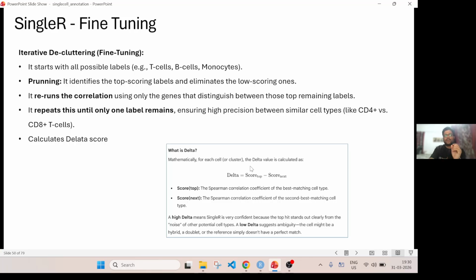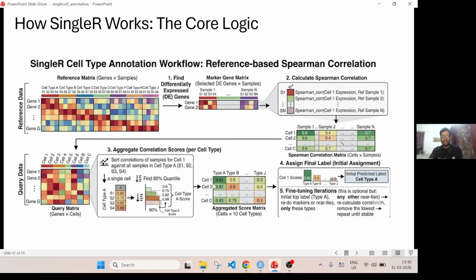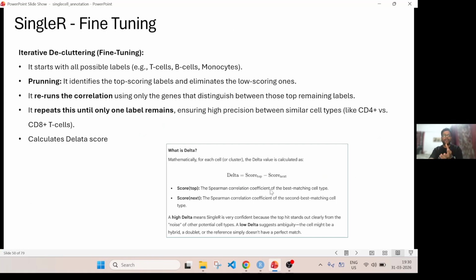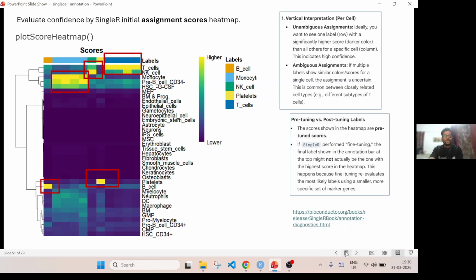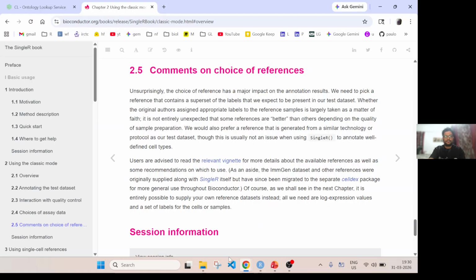So the delta score is nothing but this: you get a score for every cell type, right? So the score difference between the top 2 is called the delta score. Okay, that gives the confidence. So the higher the delta, it means the difference between the score of the top versus the second top is very high. That means you are more confident behind the call. So that's what we should look for, the delta score in SingleR, that gives the confidence behind the annotation labels.